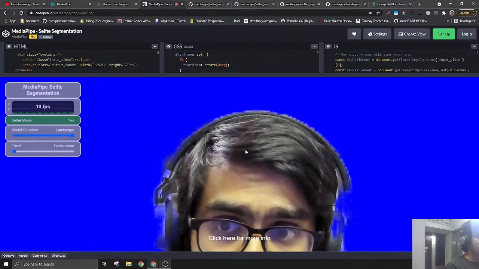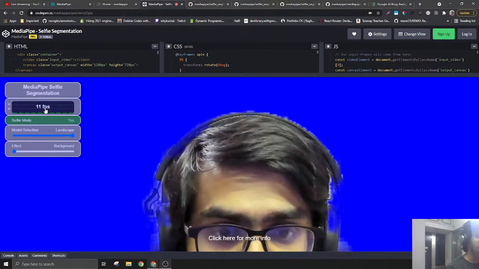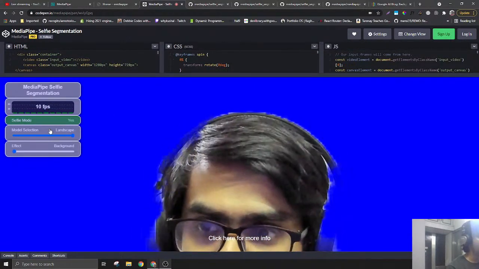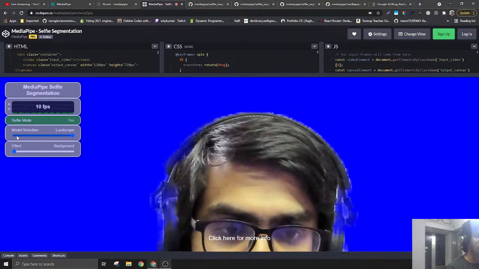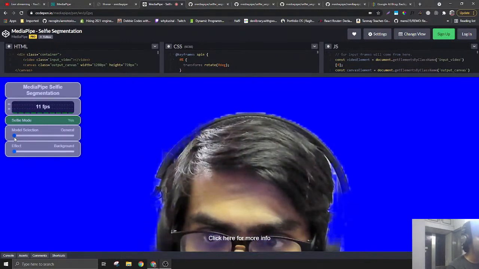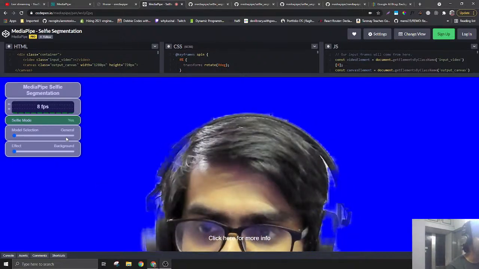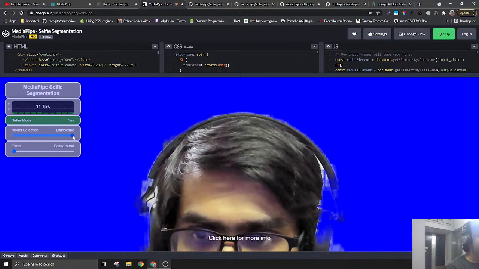If we go towards the top right corner, you can see the live FPS of the performance, how many frames per second are happening. You can also select the different type of model. By default, it's the landscape model, which is the lighter model. I can change it to the general model, and you will not see a lot of difference, probably a few frame drops, and I think it just hung for me. Yeah, it hung for a bit. I'll change it back to the landscape model, which is of course the lighter one.